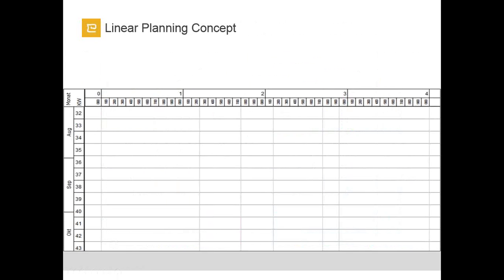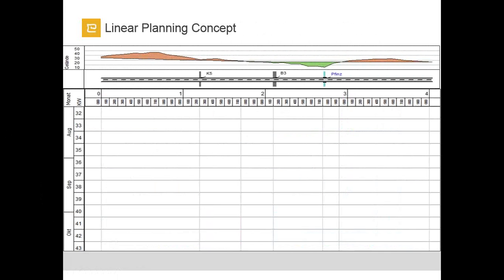And what is the concept of the linear planning method? Most of you probably know, but I would like to briefly explain for anyone who is new. Here we have our distance axis, which shows our project is between 0 kilometers and 4 kilometers, and the project duration is about 3 months. As you remember, we can integrate a lot of data in TILOS in one layout.